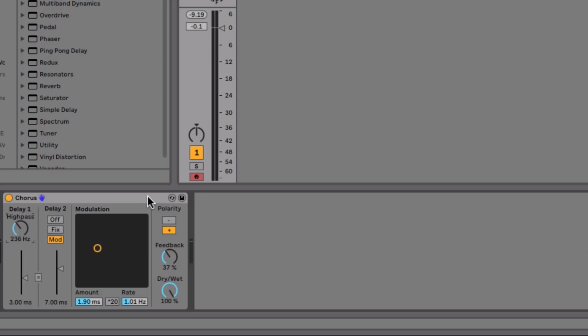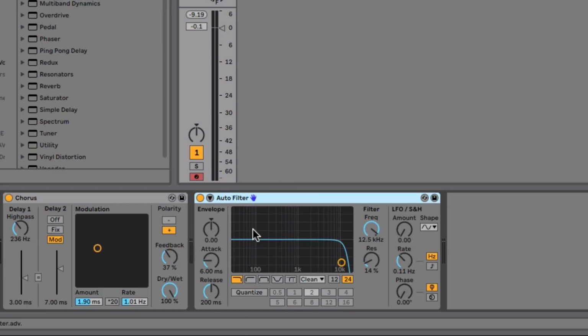So now after that, we're going to go ahead and use an auto filter. We're going to filter out some of the high end here, and this will also give it more of that underwater blankety type of sound. Blankety, I don't even know if that's a word, but there it is.